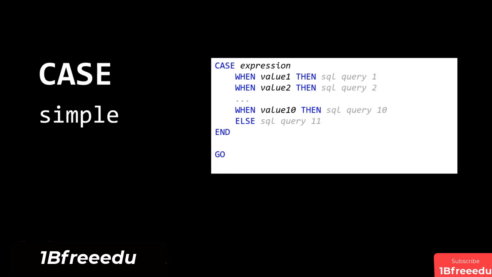If two when statements have the same value, then SQL Server executes the query after the first valid when statement. If none of the values are found in the when statements, then the SQL Server executes the query after the else keyword. The else branch in case operators is optional. The minimum number of when statements is 1. The maximum is 10.